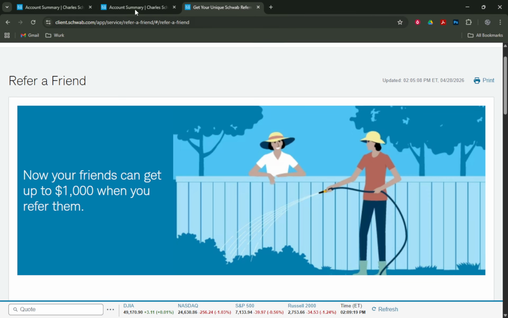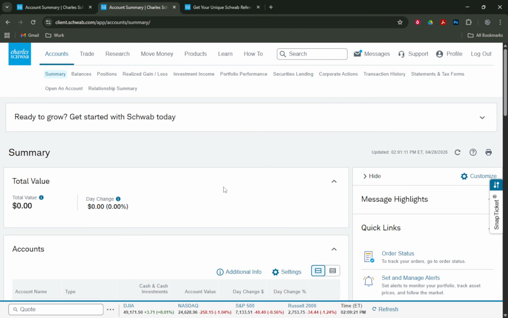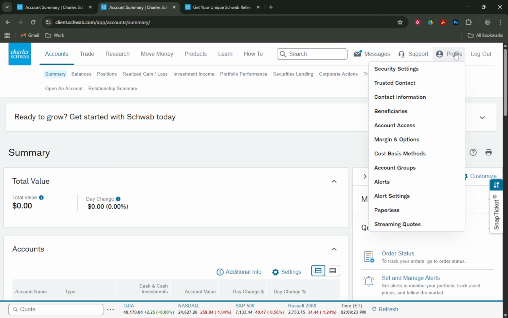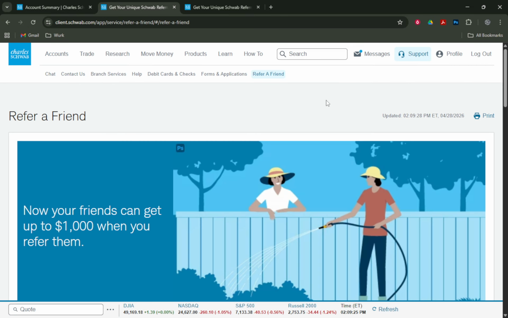Now, if you already have a Schwab account and you want to find your own referral code to share, the desktop site is the easiest place to do it. Log in to schwab.com using your usual credentials. Once you're in, look for the support menu and choose Refer a Friend. You can also go directly to the Refer a Friend page inside your profile if you prefer navigating that way.